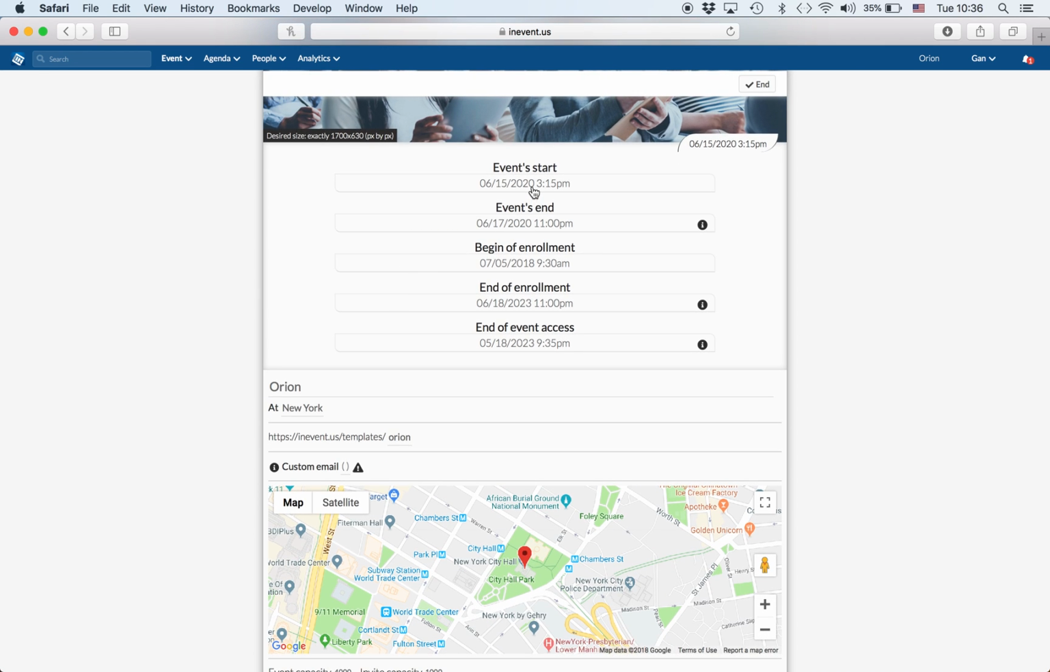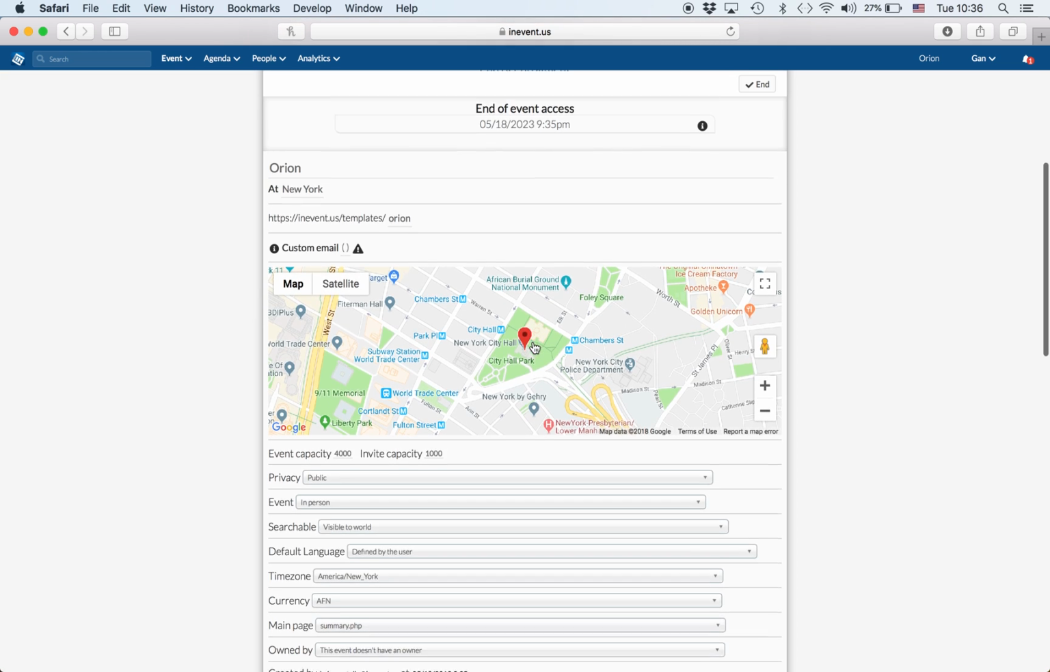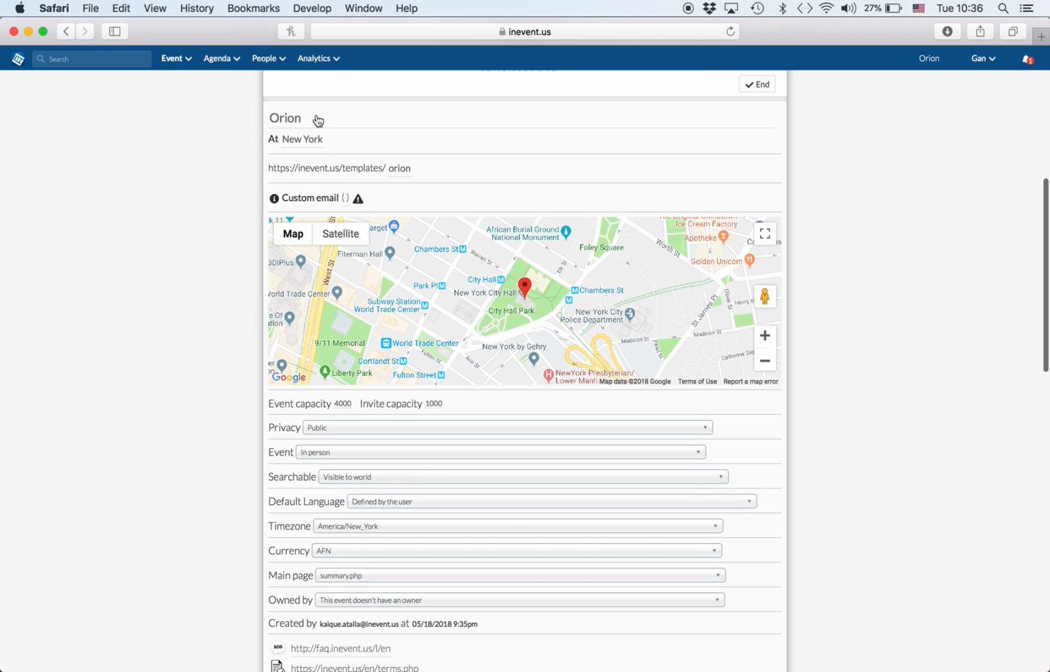Afterwards, you can modify your event start and your event's end time, and the time when people can begin enrolling and when they can stop enrolling in your event, and the end of the event access, followed by the name of the event, the location, and the link to the event, as well as the custom email.